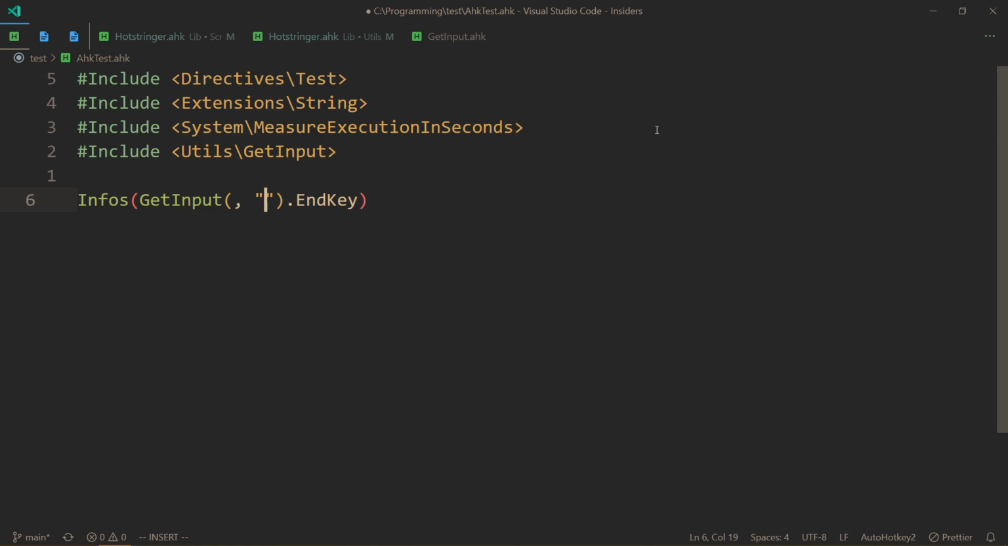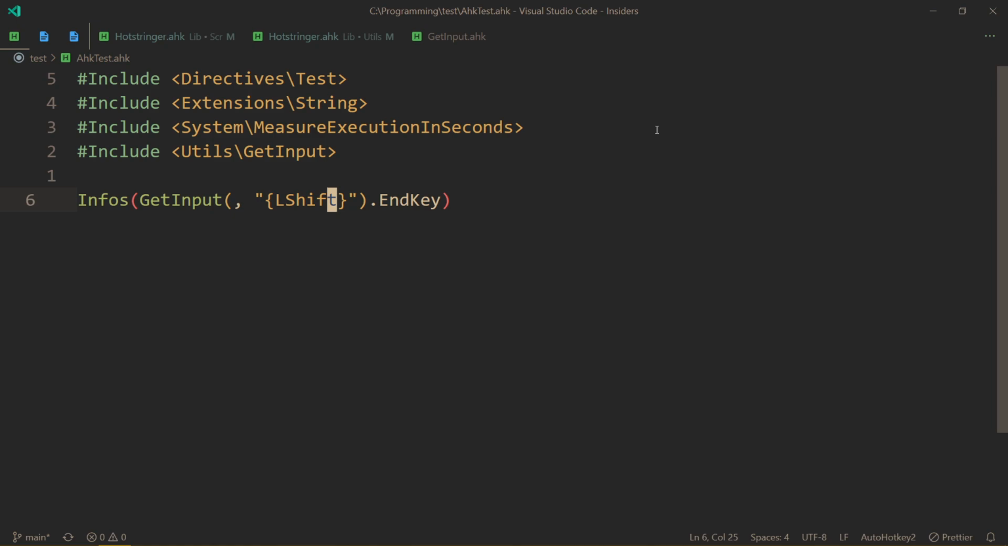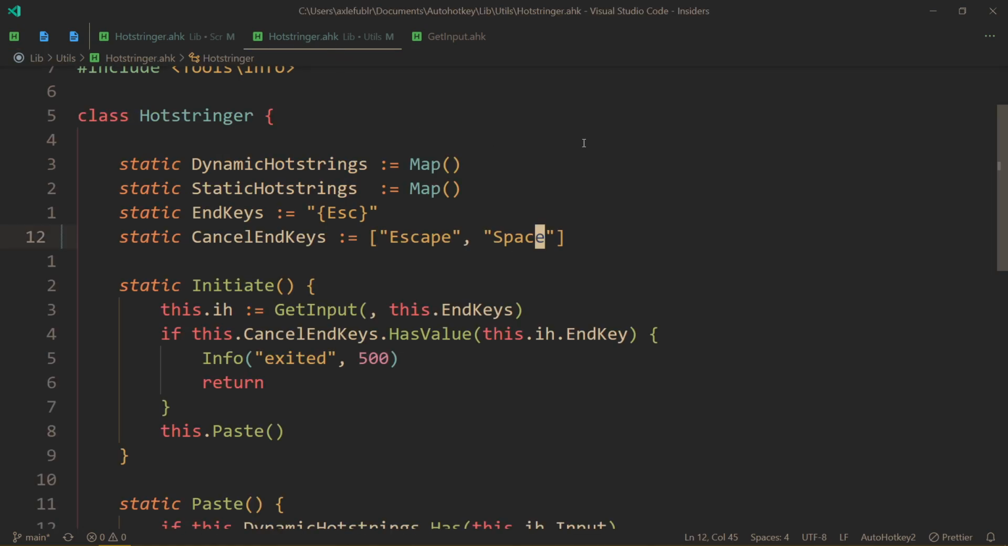Let's try something more useful, I guess. So L shift, for example. Let's run this. No, not like this. Run this, press L shift, and we figure out that, oh, in the end key way, it's also called L shift. Well, perfect. Now you know a way to get names of cancel end keys. Now we just need to specify at least one end key that will finish your hotstring, that will expand it.